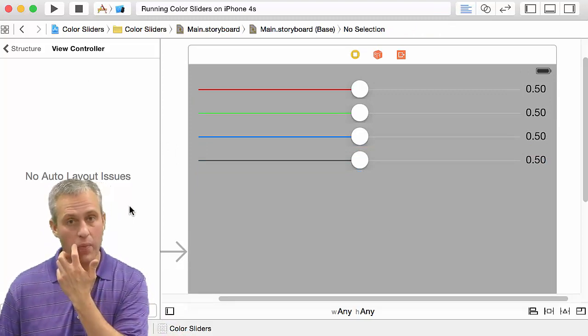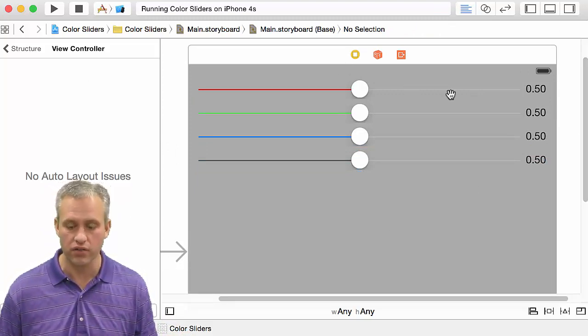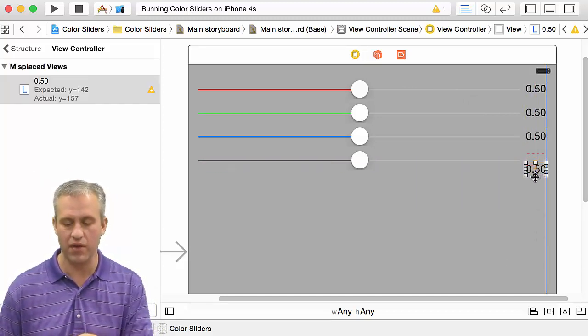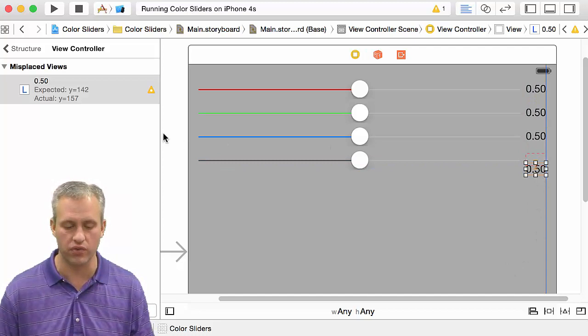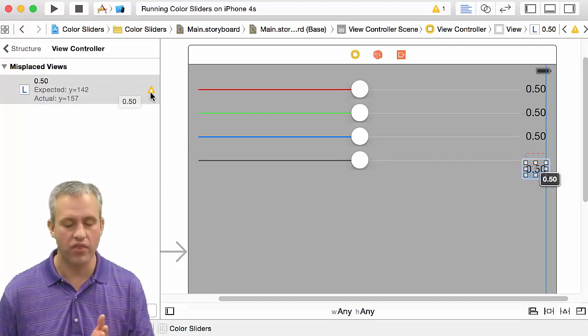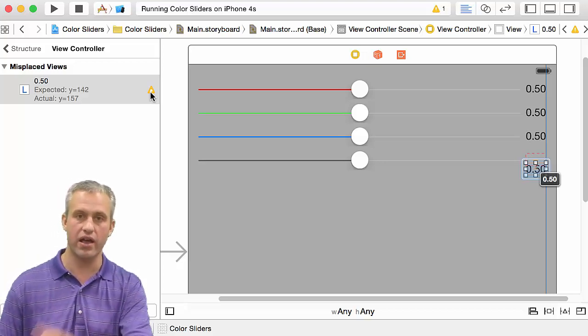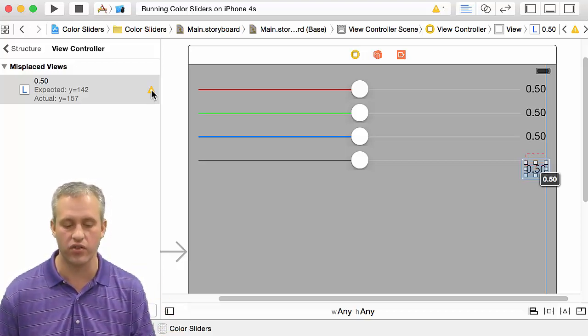More likely what's going to happen to you is there'll be a couple warnings. So I'm just going to go ahead and cause a warning here. If I had him at a different spot than where the constraint would say, it would tell me that it's misplaced. This is an exclamation point, an orange warning, not a red, not yet defined. It's just telling me that it's in the wrong spot.